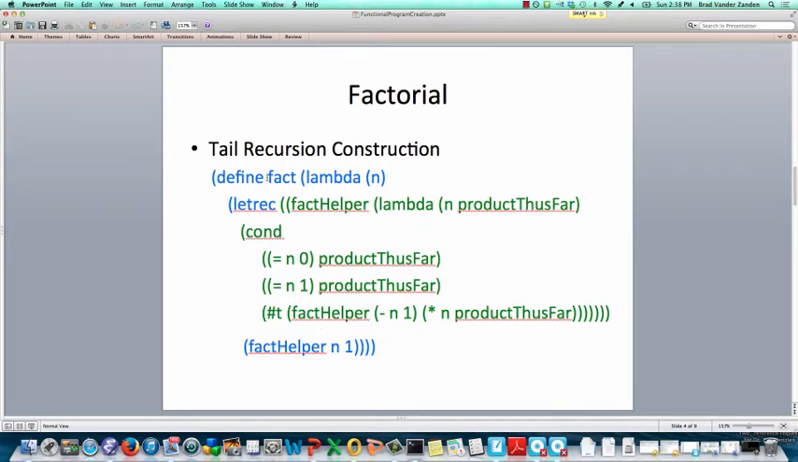Now, when we call factorial, we don't want to have to call it with the continuation argument. That little piece of implementation should be hidden from the user. They should only have to pass in the value of n they want factorial calculated for.